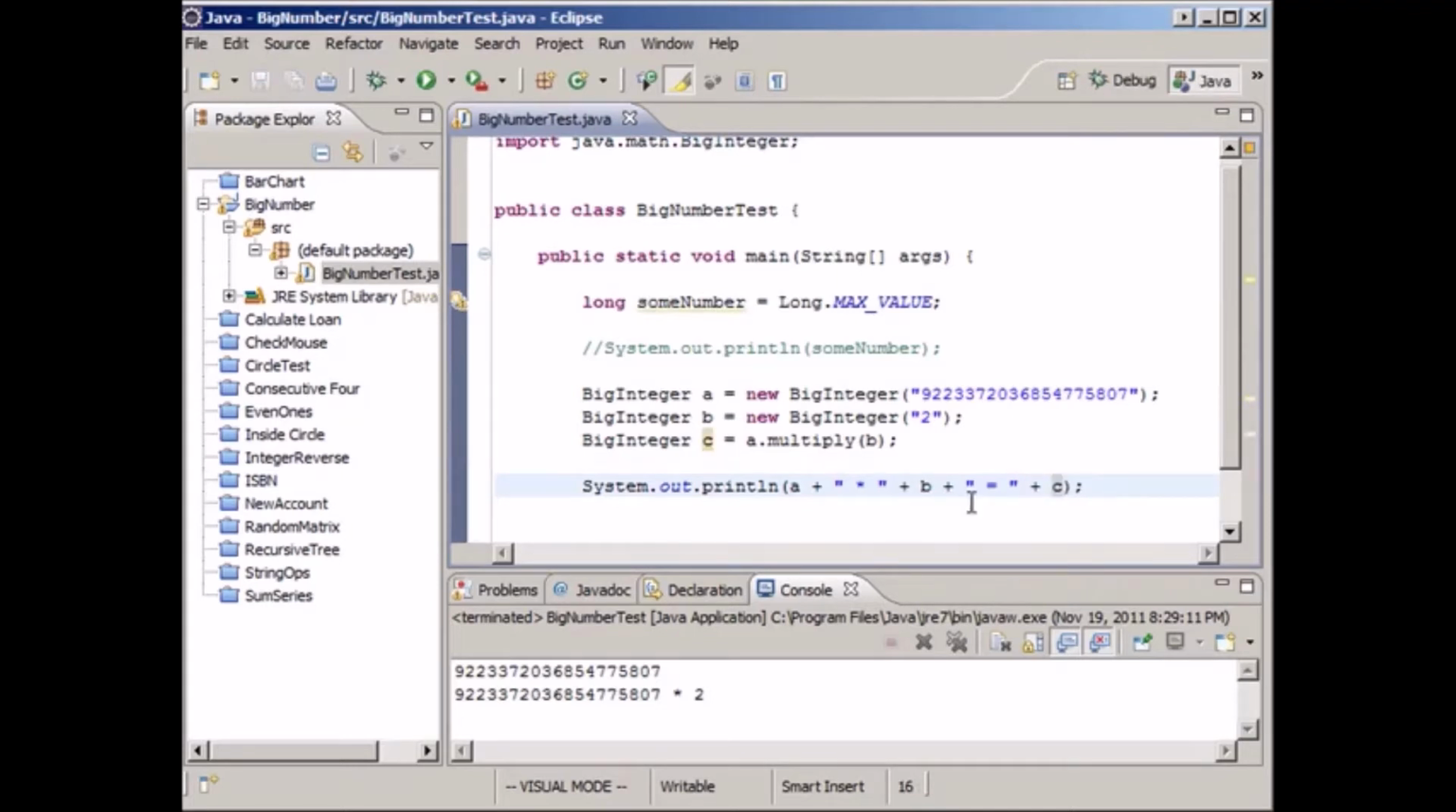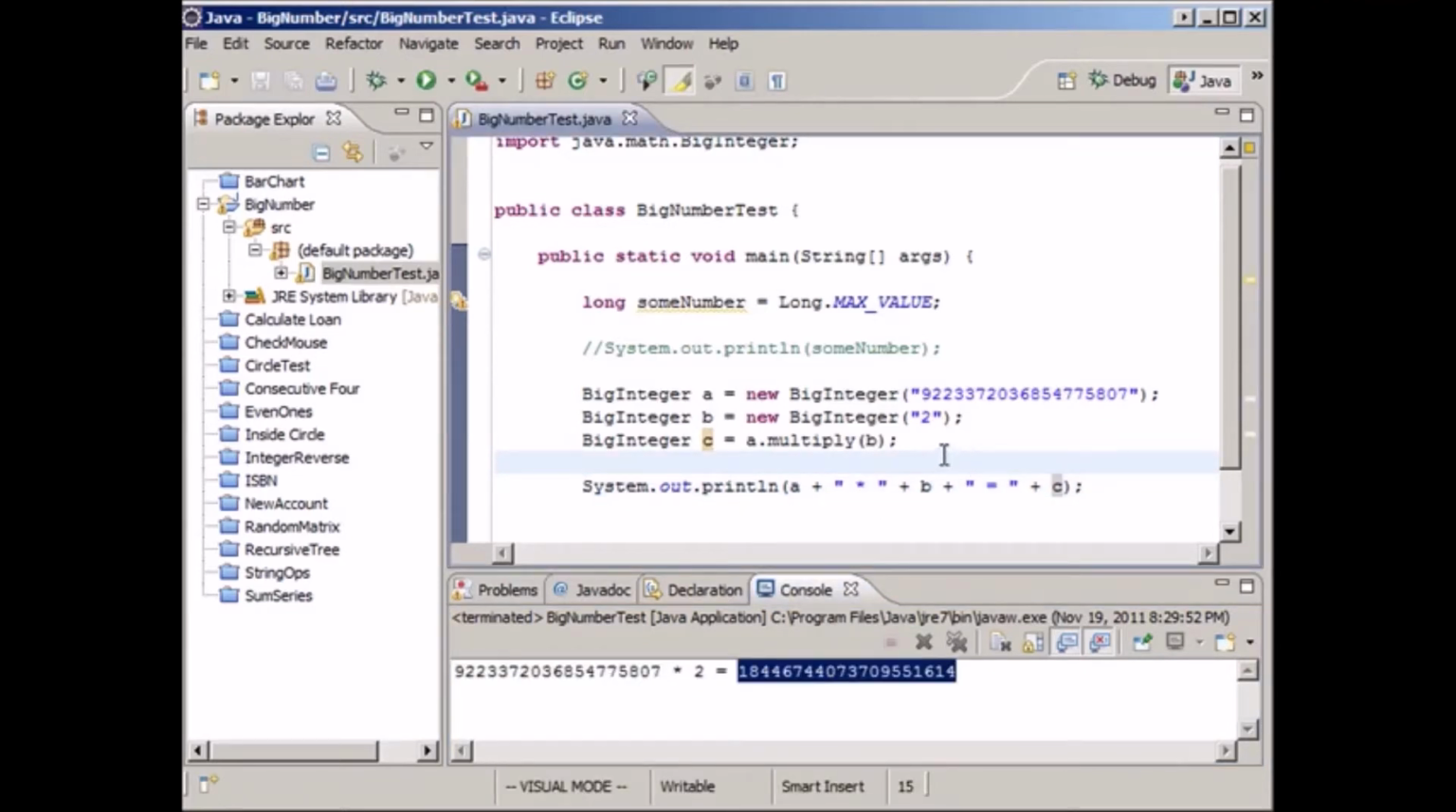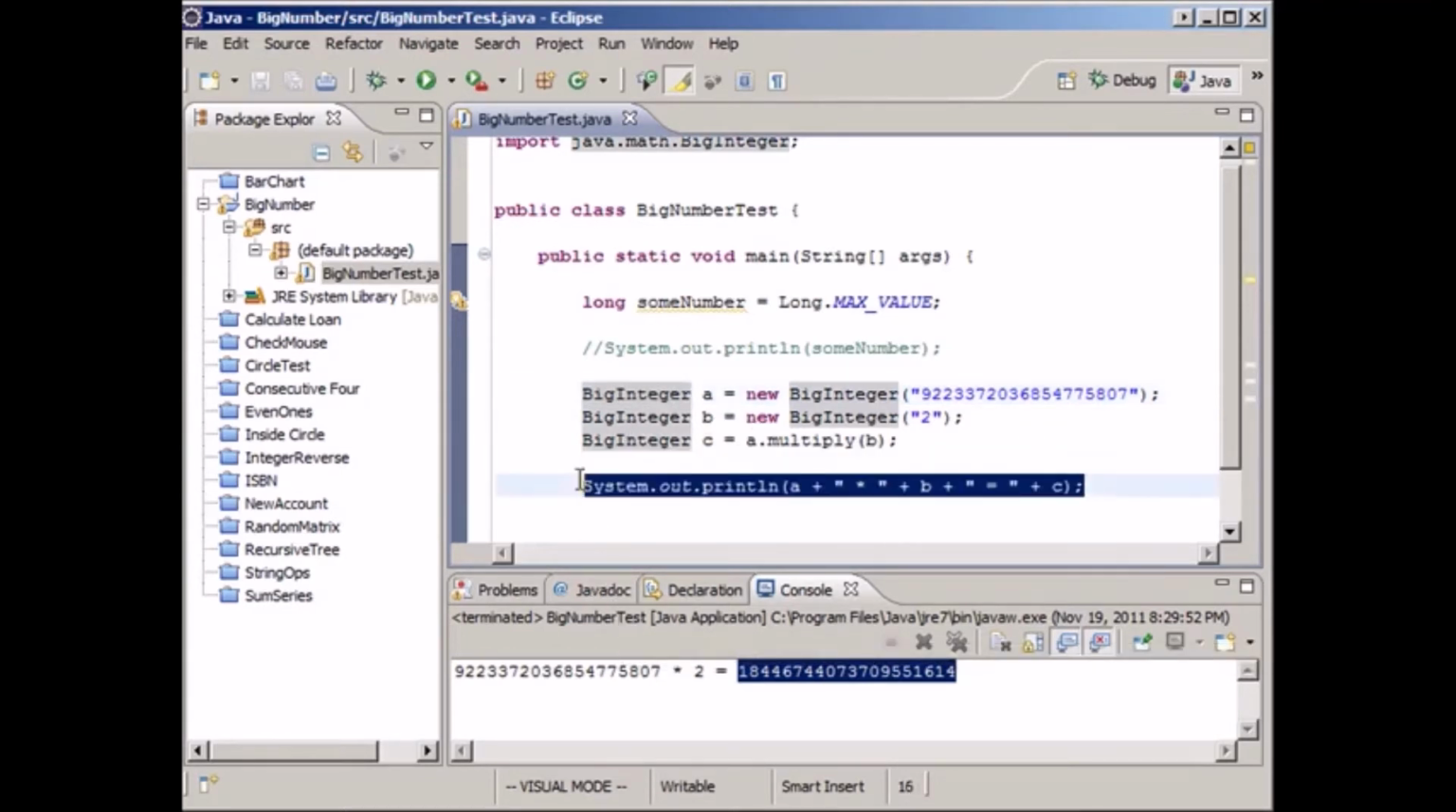So a multiplied by b equals c is what we're going to print out, and we get this huge number, which just off the top of my head does look like it's double that number. I'm not going to really check it, but that sounds like it's working correctly, and there's no reason it shouldn't. So the point is, if we want to store big integers, we can use this, and we have unlimited size available to us, which is very important for some types of programs.